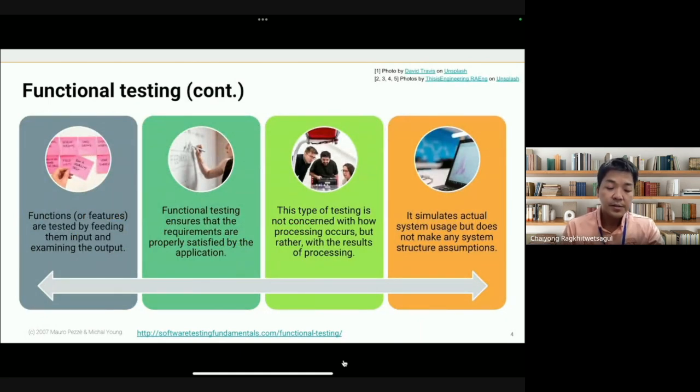And for functional testing, we have the following four characteristics. Okay, so the first one is the functions or the features of the software are tested by feeding the input and examining the output. Okay, this is important. We can only give the input to the program and we can only check the output of the program. The second one is that functional testing ensures that the requirements are properly satisfied by the application. So we check with the requirements. So this is a verification activity.